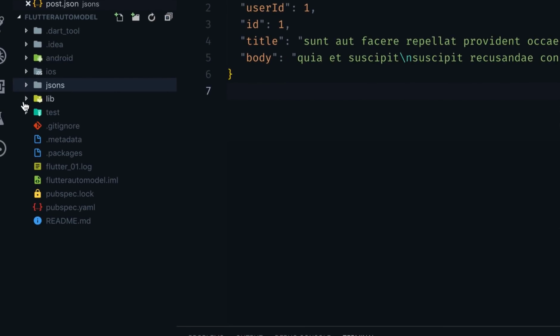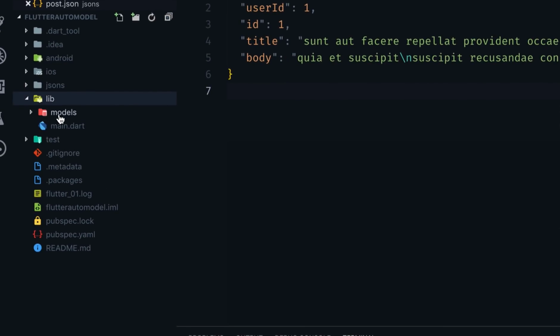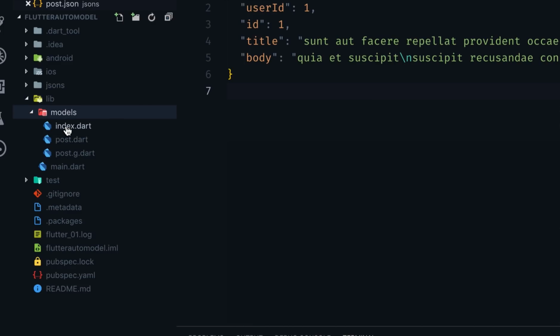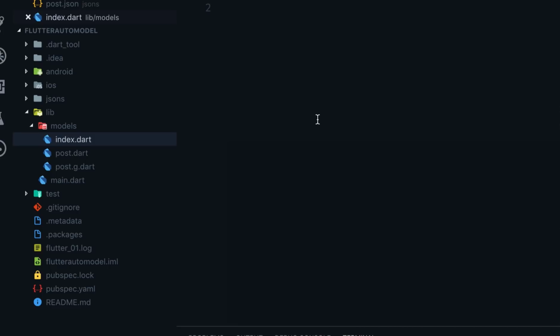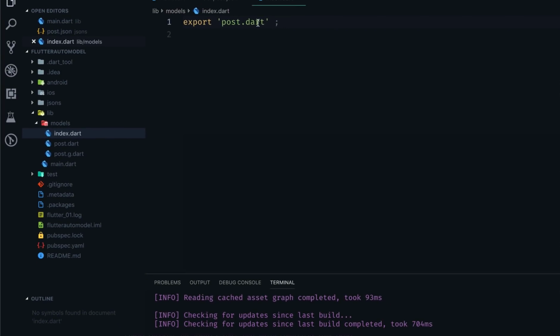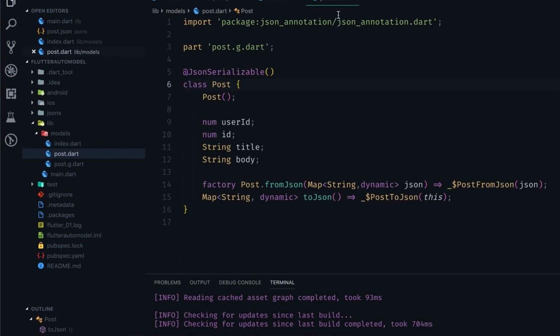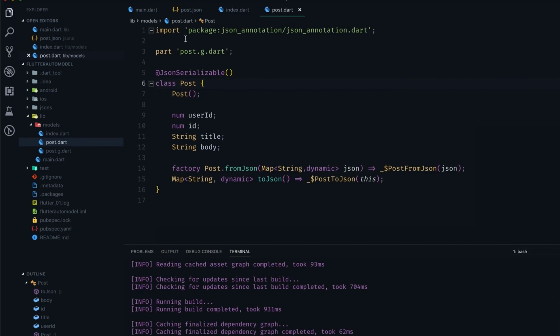Now if you look in the lib folder, you will have this models folder which I haven't created. It is created by this script, and here you will see we have three files. One is index.dart, which is just exporting post.dart. Then we have post.dart, where we can see it is importing JSON annotation, and we have a Post class which I haven't created. It is just named after the JSON file, and we can see user ID, title, body, and we also have the methods fromJson and toJson, so we didn't have to do anything at all.